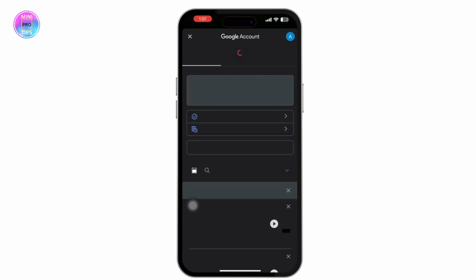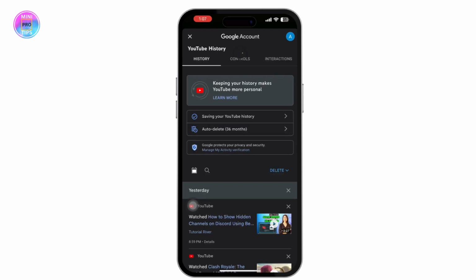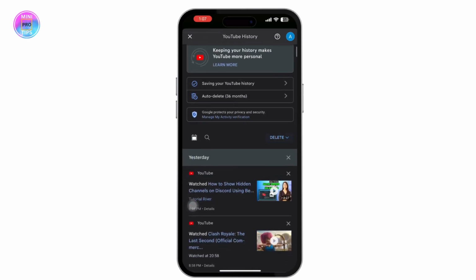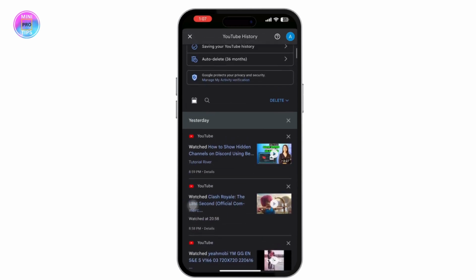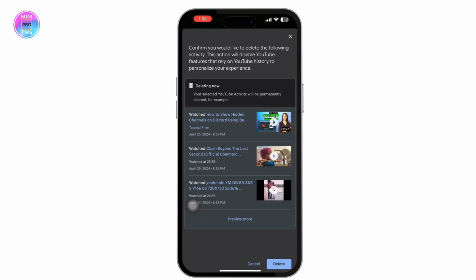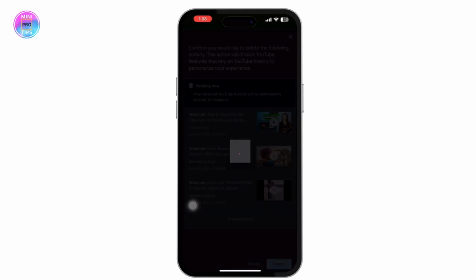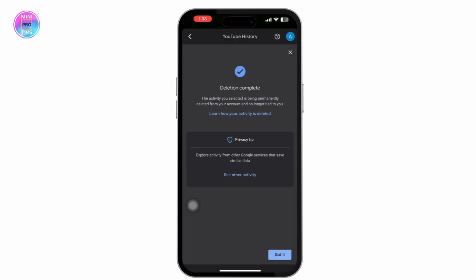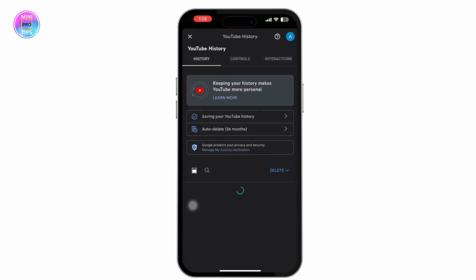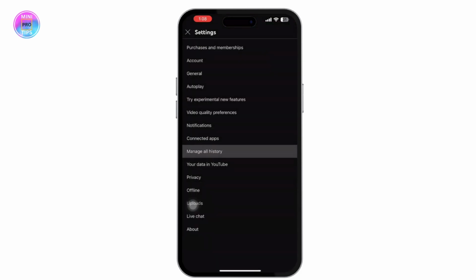Once you're inside the Google account, simply tap on the delete option available there. After you tap on the delete option, you'll get to see delete all or a three-dot drop down menu. Tap on the delete all histories or delete option available there and confirm the delete, and tap on the got it option, and now go back to your YouTube homepage.